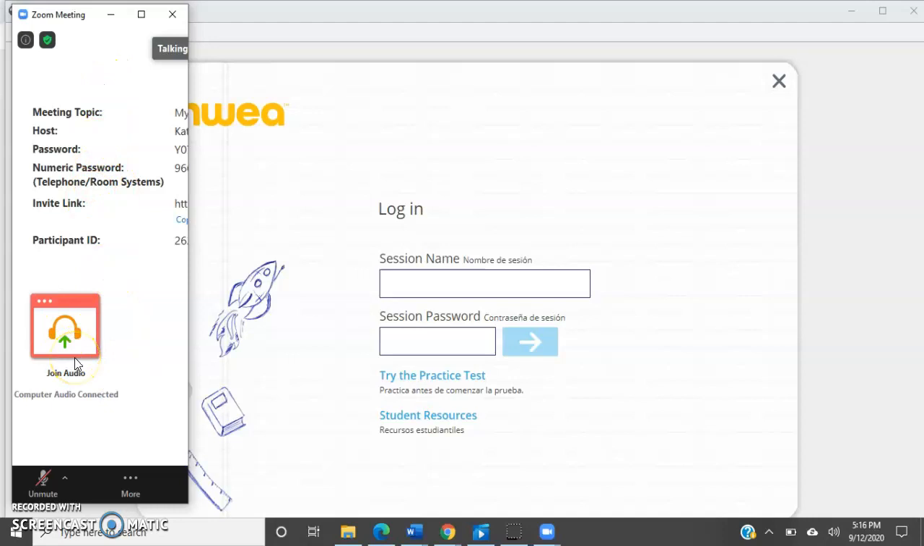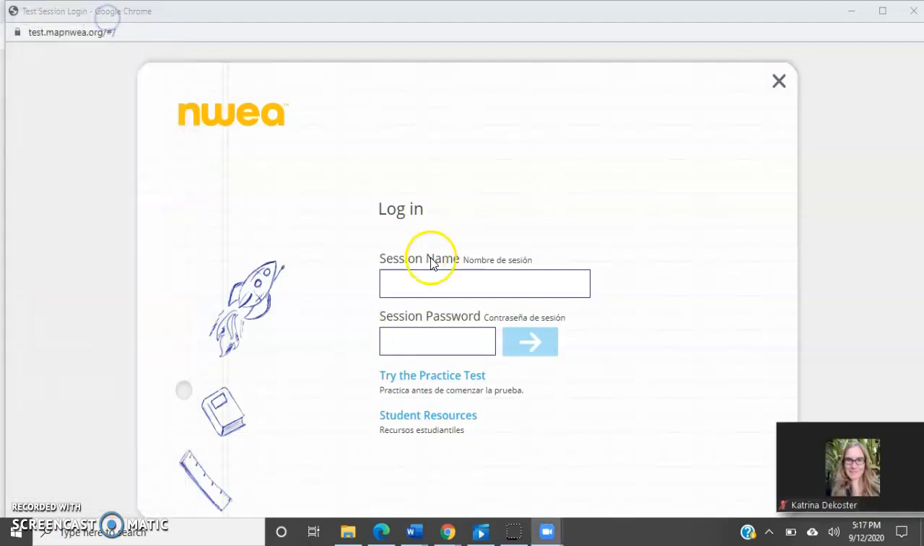The only thing I ask is that when you get to the end of the test, when it says you've answered all the questions, there will be a submit button. And I want you to contact me through the Zoom before you hit submit. So hopefully this is going to work really well.